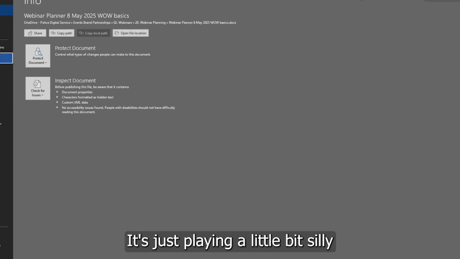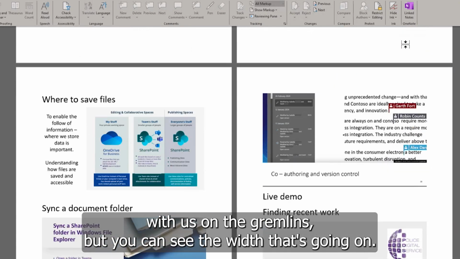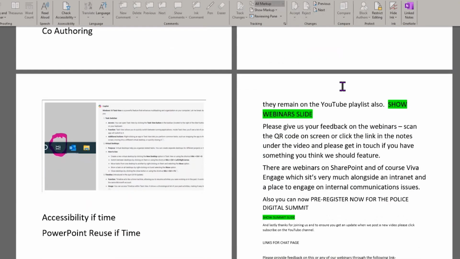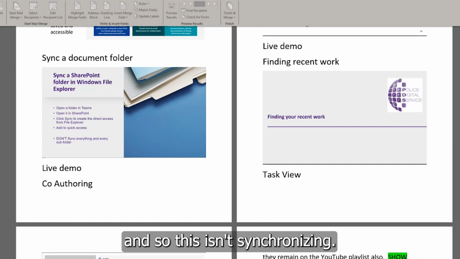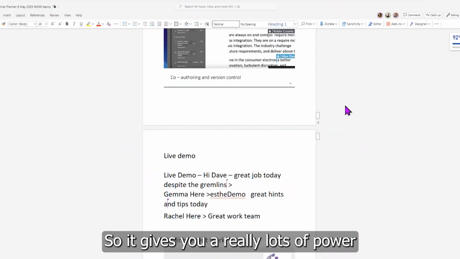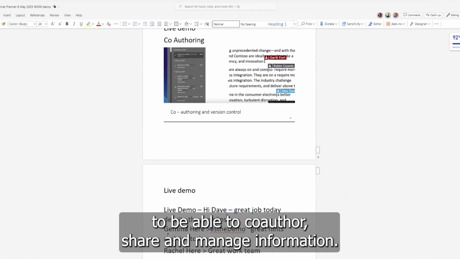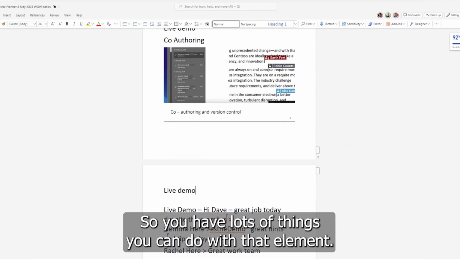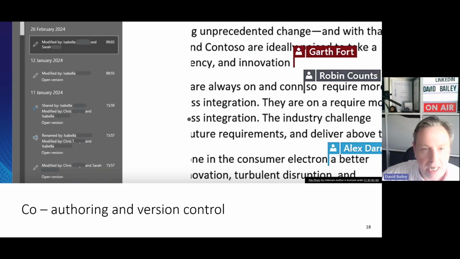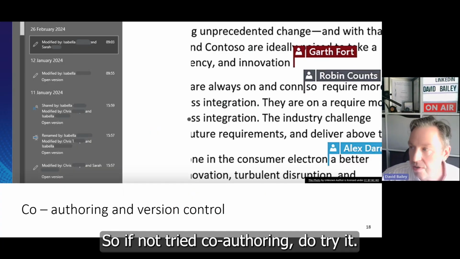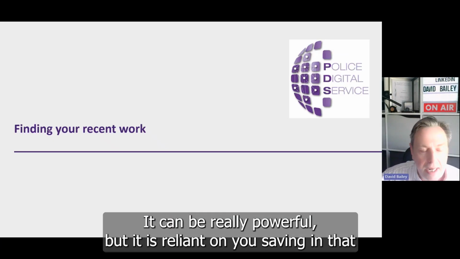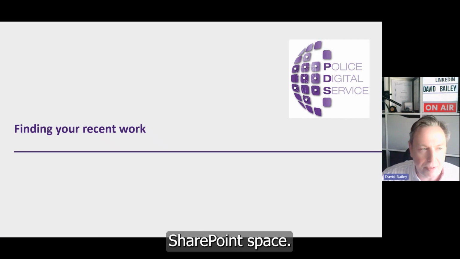It's just playing a little bit silly with us, the gremlins, but you can see the work that's going on. And so this isn't synchronizing. So it gives you really lots of power to be able to co-author, share, and manage information. So again, lots of things you can do with that element. So if you've not tried co-authoring, do try it. It can be really powerful, but it is reliant on you saving in that SharePoint space.